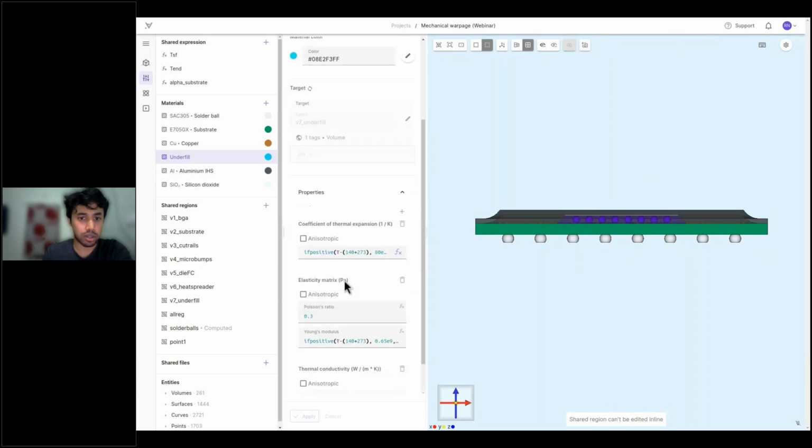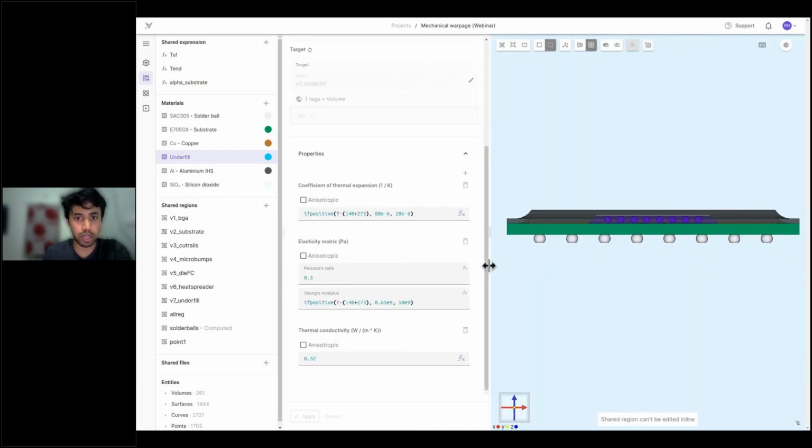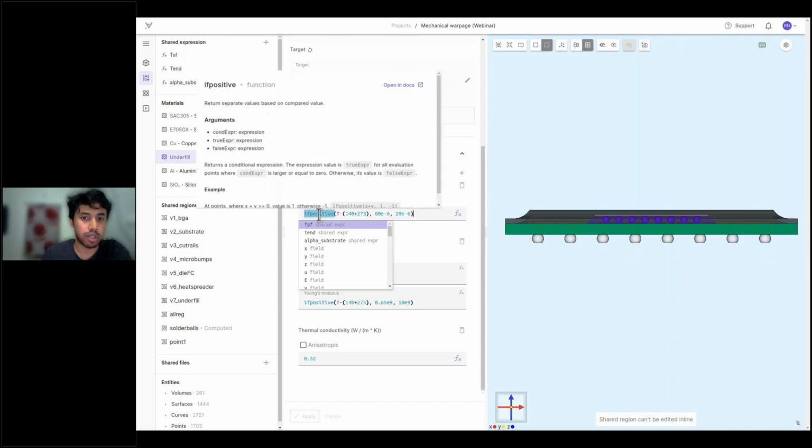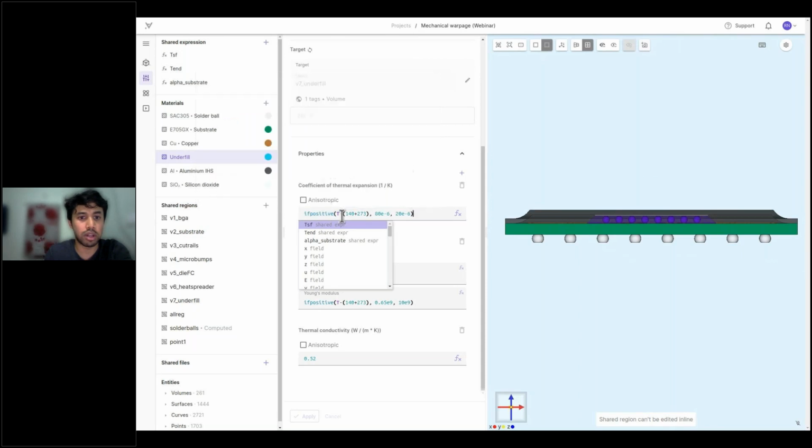Talking about the properties, I showed earlier certain properties which were dependent on the glass transition temperature, and we use this if positive built-in function in order to set such material properties. If you see here, I have the temperature field, and here it's the glass transition temperature, and depending on whether this results in a positive value or a negative value, the appropriate material property is automatically considered.